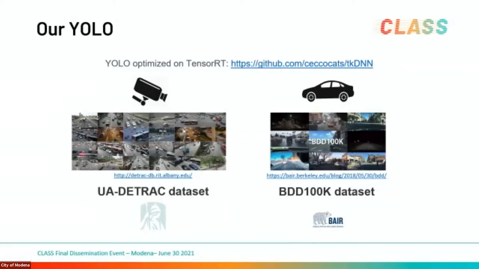And on the other hand, for the point of view of the car, we retrained on the BDD100K dataset, which is the Berkeley dataset. And this dataset contains segmentation and detection of objects that are from the point of view of a smart car.